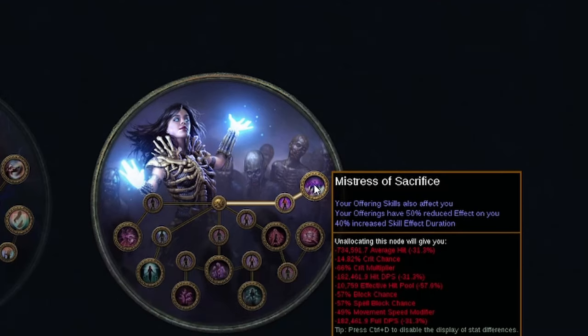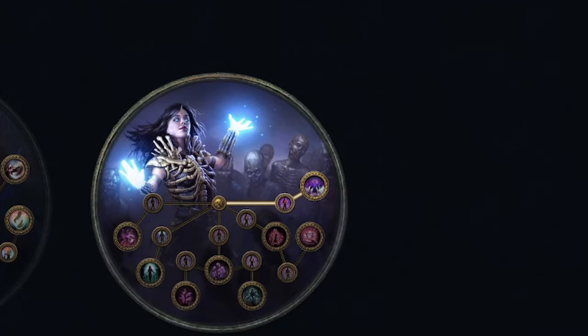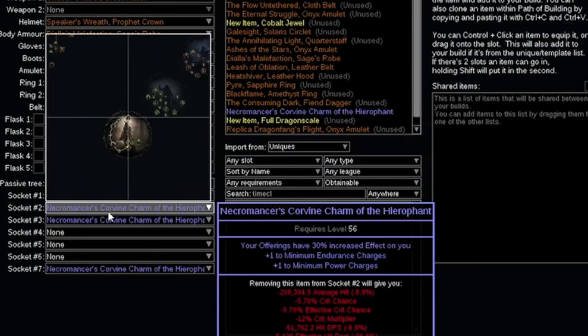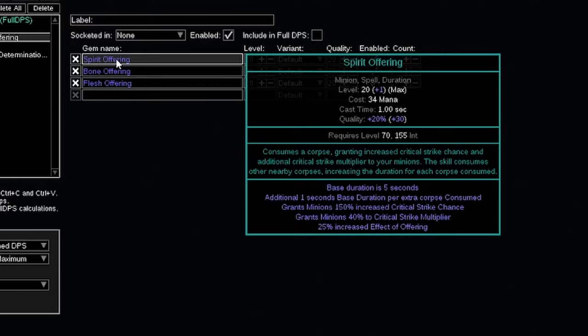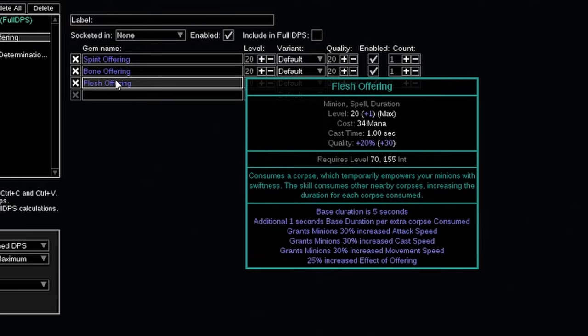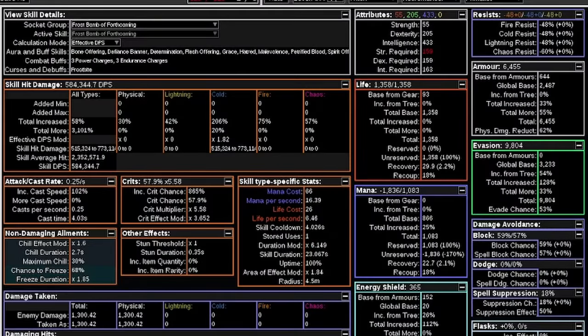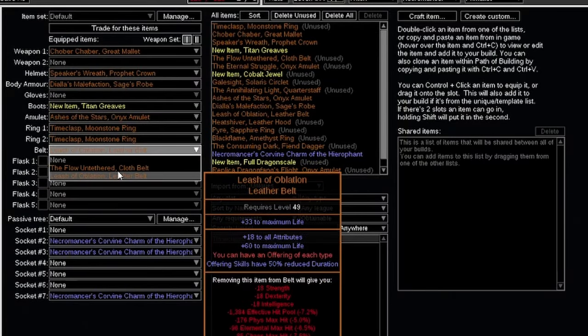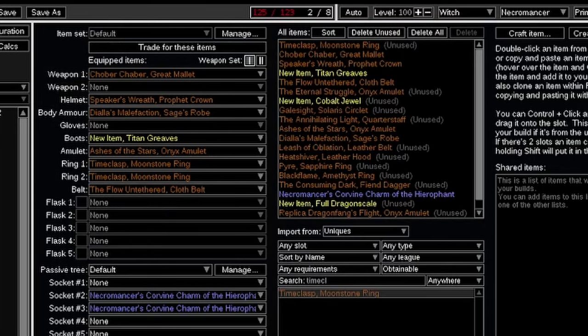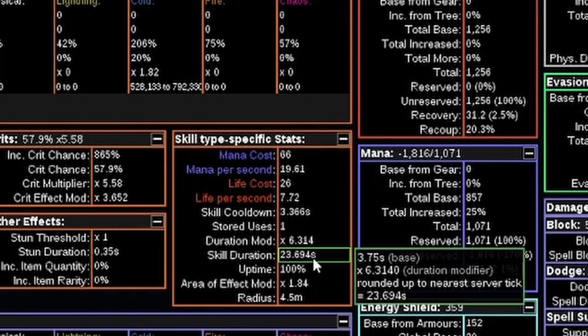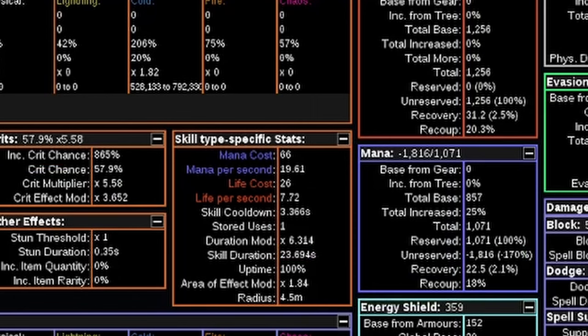Then we get 40% increased skill effect duration, and our offerings can affect us with some charms, with 30% increased effect of offerings on you. We can boost our stats with all of the three offerings for crit chance and multi, luck chance, and cast speed and movement speed. Another strategy would be to get the Flow Untethered for increased cooldown recovery rate, and with the corruption for skill effect duration, and then we can get to almost 23.7 seconds skill duration.